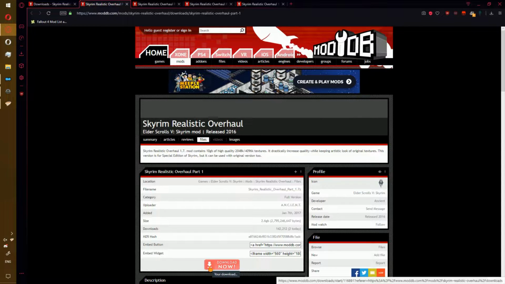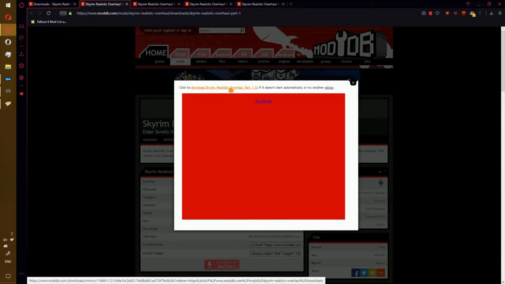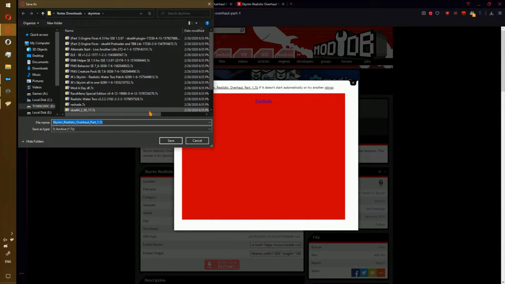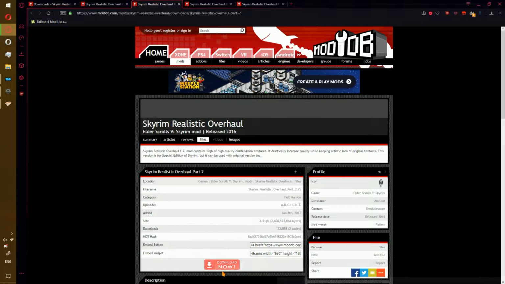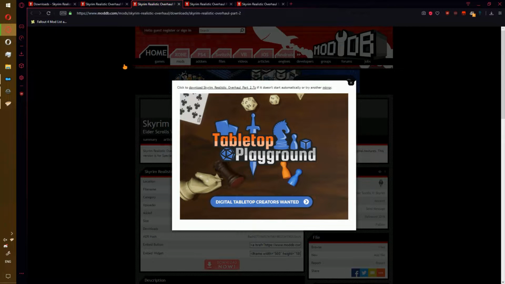Here, you need to click the Download Now button, click the Download button again, and if you don't have this pop-up that appears, it's going to be downloading to your Downloads folder. That's fine, and I'll show you why in a moment. But I'm going to go ahead and download here to this folder, which is the Vortex Downloads folder.